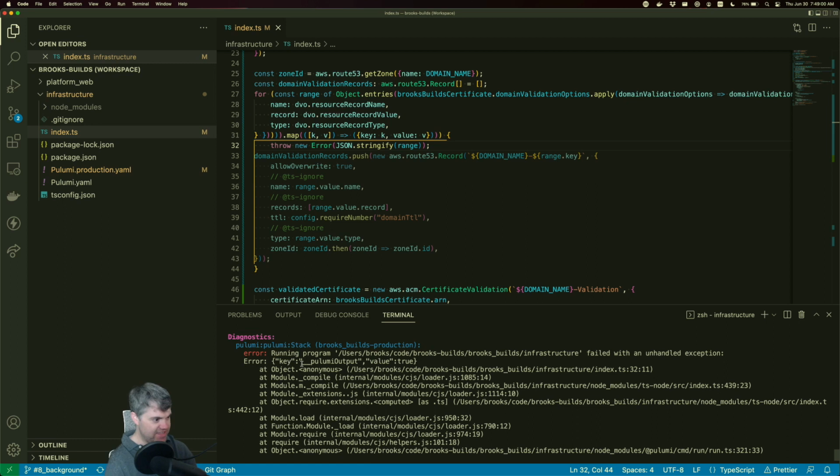Okay, so we have key is this Pulumi output, and value is true. Okay. That's the first time through I get this Pulumi output. Interesting. Okay.